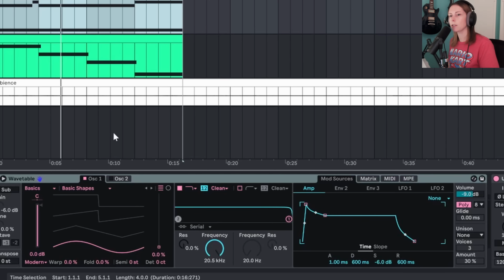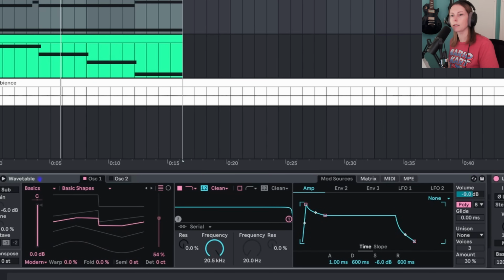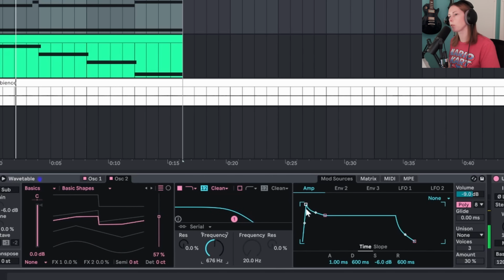Okay, so this pattern, let's go ahead and make these two not quite saw waves here. Let's turn on both of these. Let's bring the filter back. Make this more of a pad sound, so we're going to drag the attack up, sustain all the way up, add some release.